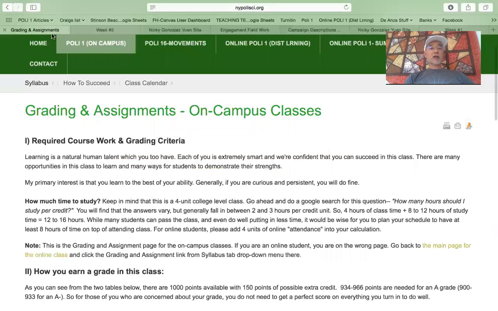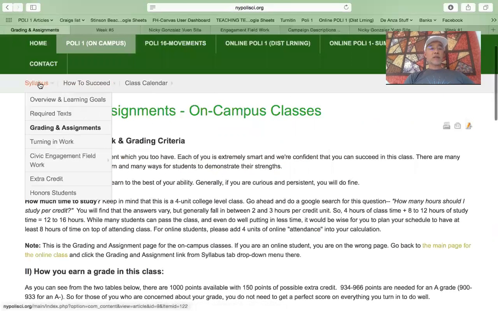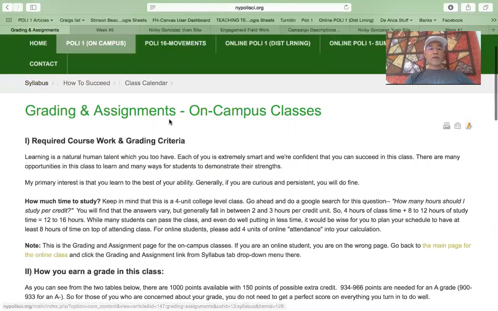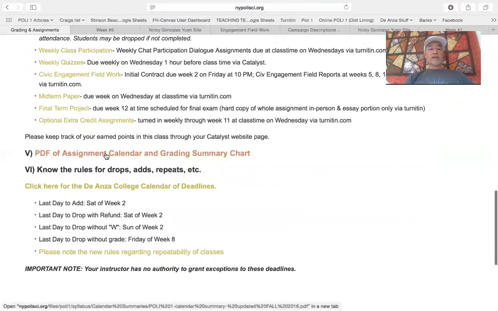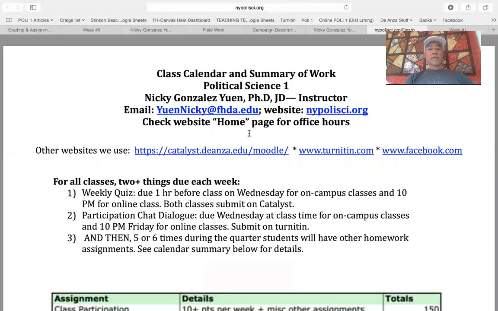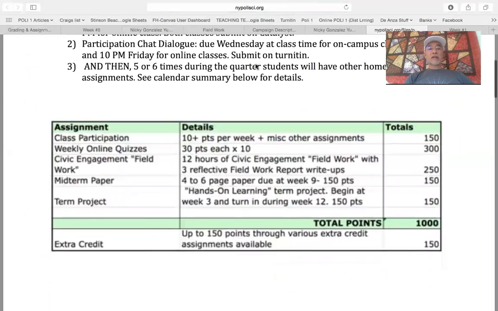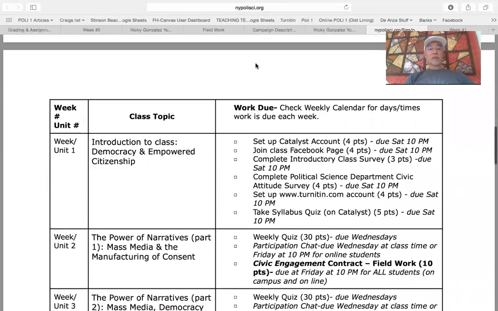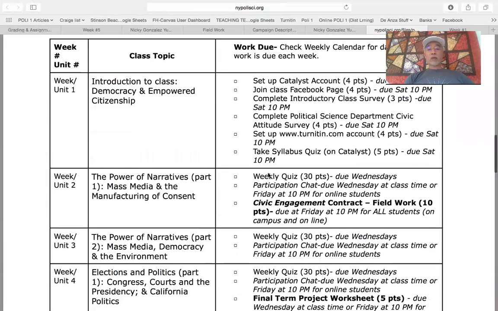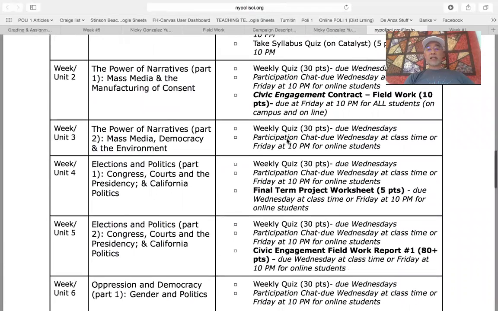Now, if you come back over to the grading and assignments tab, that's right there. You pull that up, and if you slide down to the bottom, there's a PDF of the assignment calendar and a summary of everything that I'm just talking about here. If you slide down to the bottom, right there is week by week what work is due in any given week.